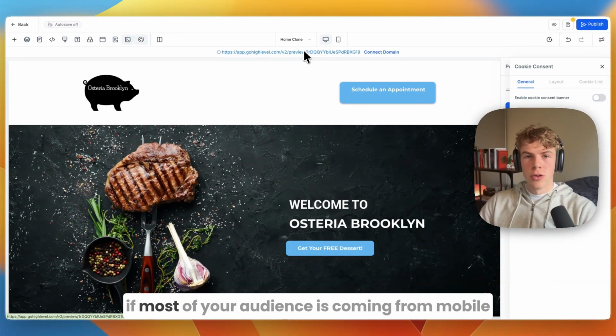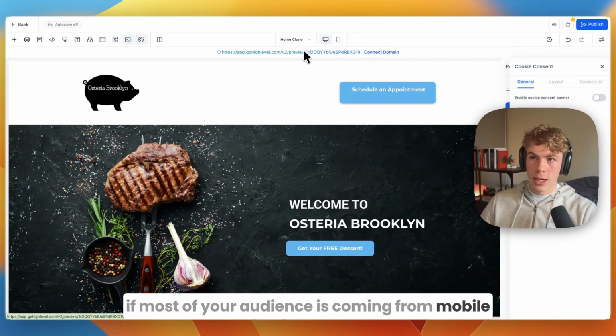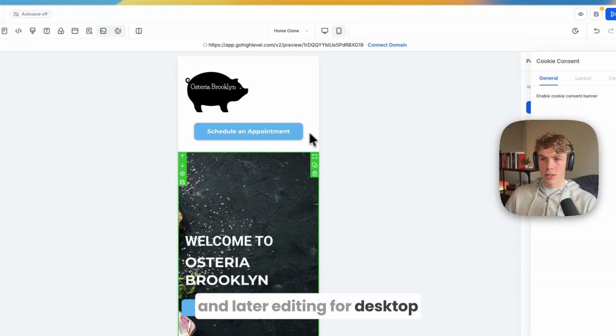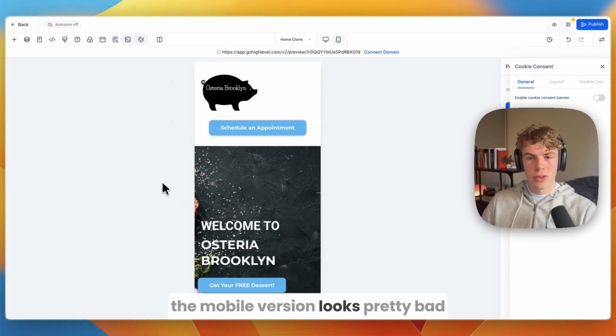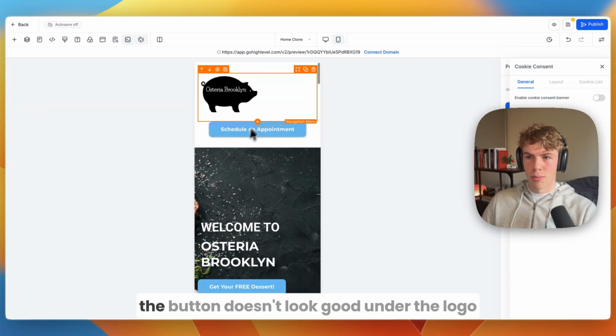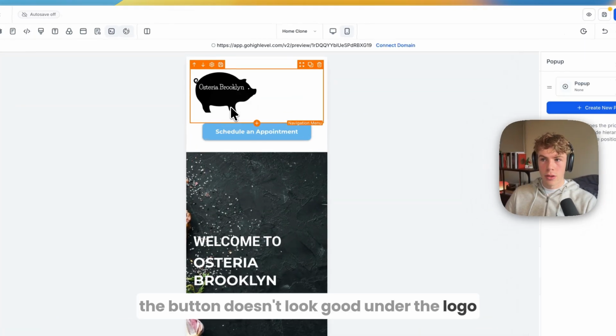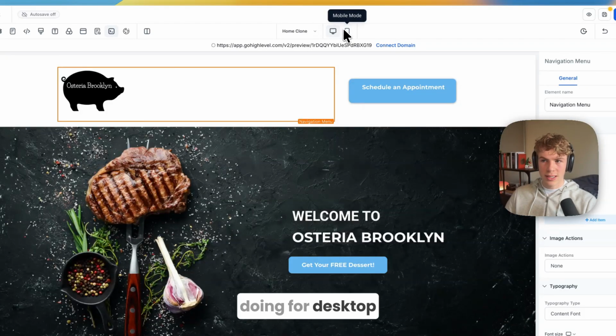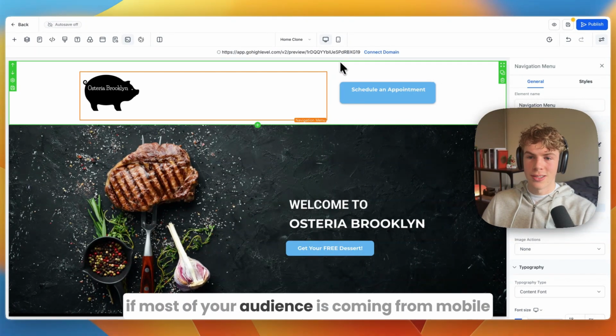And by the way, if most of your audience is coming from mobile, I would recommend editing for mobile and later iterating for desktop, since right now, as you can see, the mobile version looks pretty bad. All the images here are cut off, stuff like that. The button doesn't look good under the logo. So I recommend editing for mobile, and then after that doing it for desktop, if most of your audience is coming from mobile.